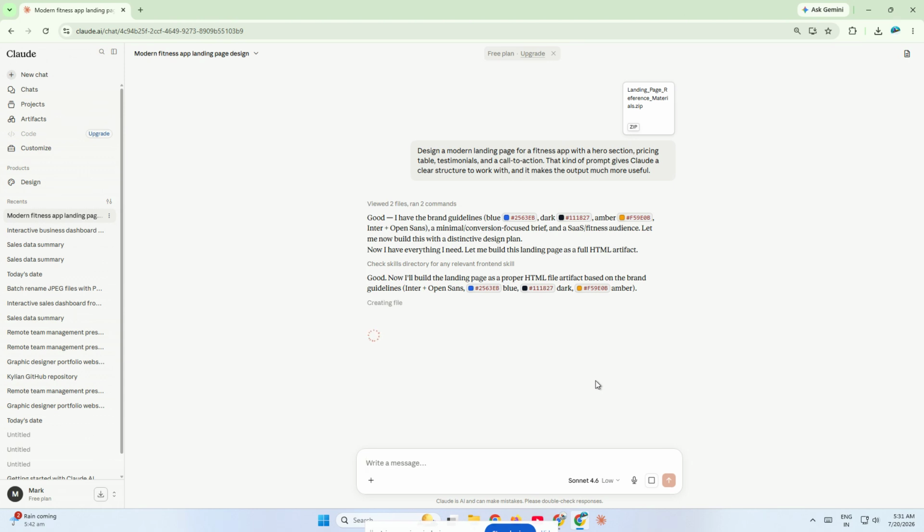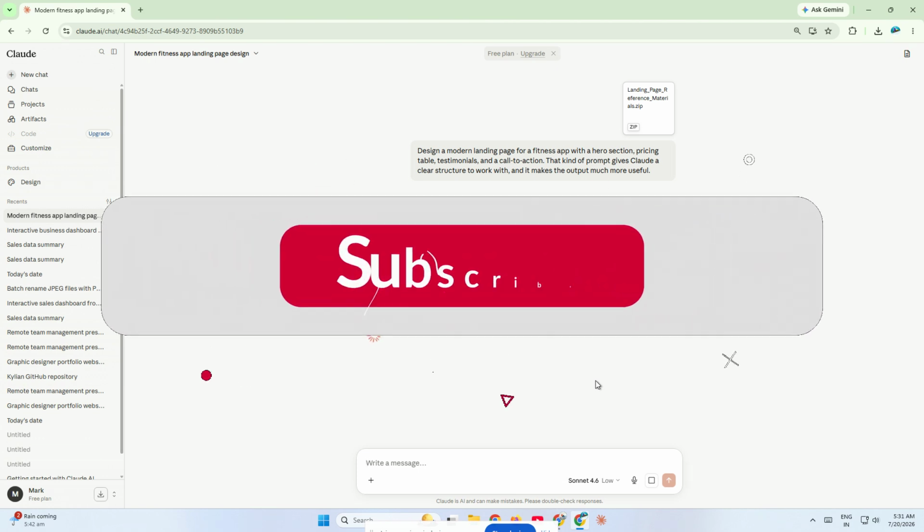So, to recap, open Claude or Claude Design, start a new chat or project, upload your design references, write a clear prompt describing what you want, and then refine the result until it matches your vision. Once you get comfortable with that workflow, using Claude for design becomes a fast, practical, and creative way to plan better visuals and better layouts.